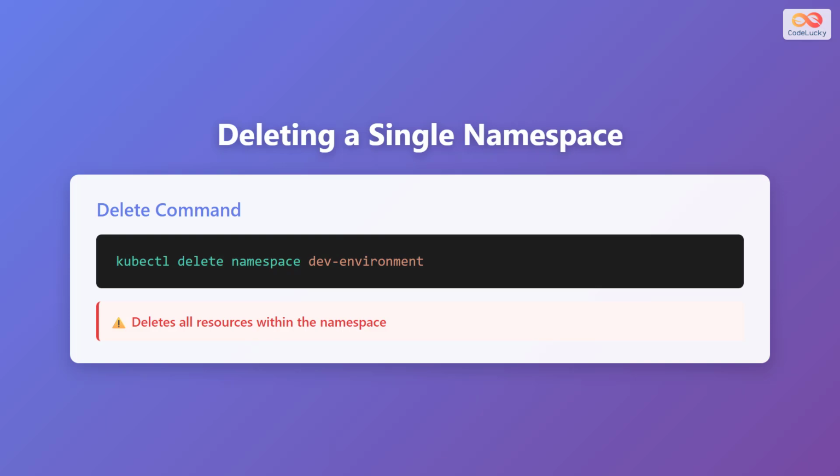Deleting a namespace is straightforward, but requires caution. The kubectl delete namespace command followed by the namespace name will remove the namespace from your cluster. However, it's crucial to understand that this operation is destructive. When you delete a namespace, Kubernetes automatically deletes all resources contained within it, including pods, services, deployments, and configuration maps. There's no undo button, so always verify you're deleting the correct namespace and ensure any important data has been backed up before proceeding.